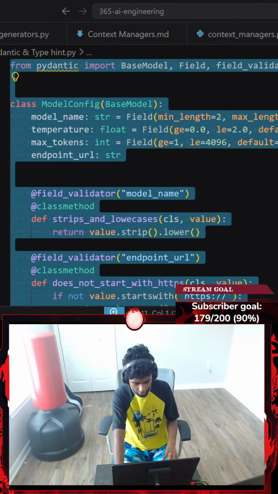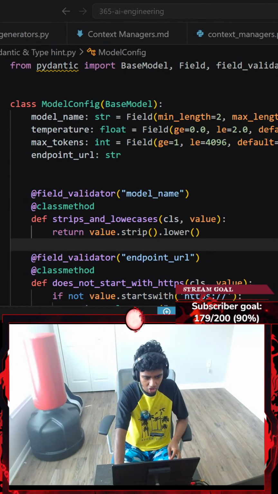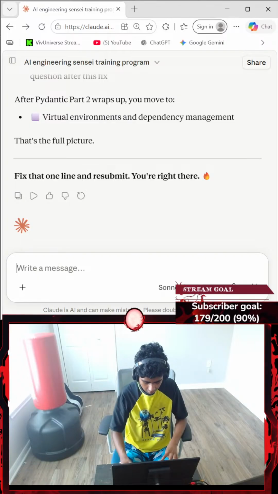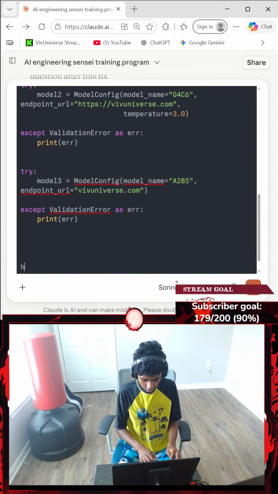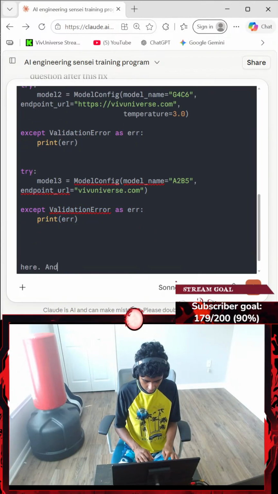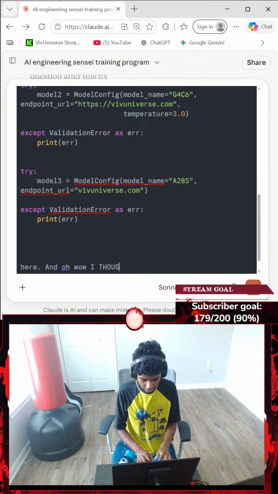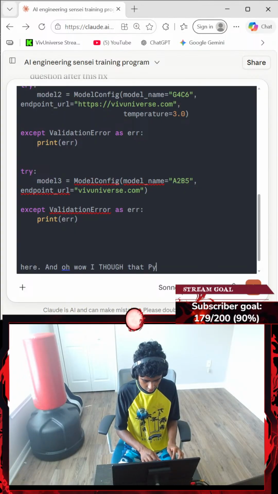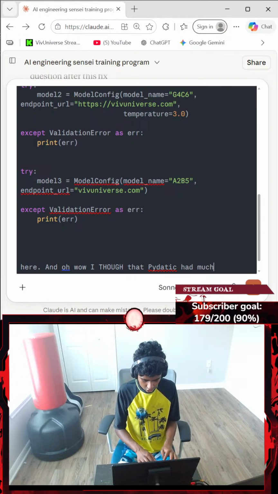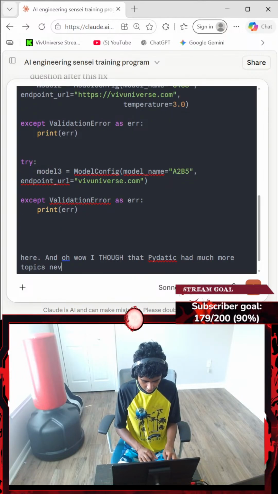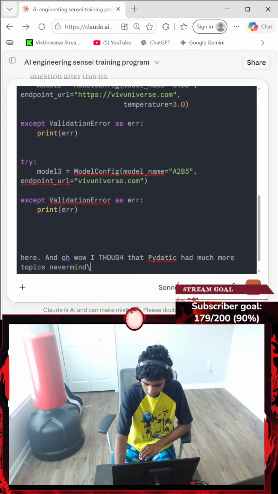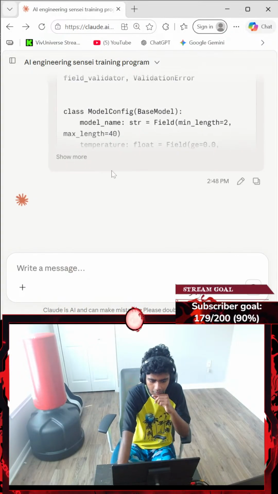Oh wow. Wait, so is that pretty much it for Pydantic? Here. And oh wow, I thought that Pydantic had much more topics. Never mind. Okay, and then let's go ahead and send it real quick.